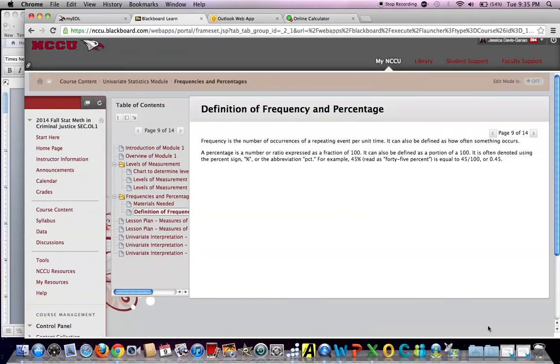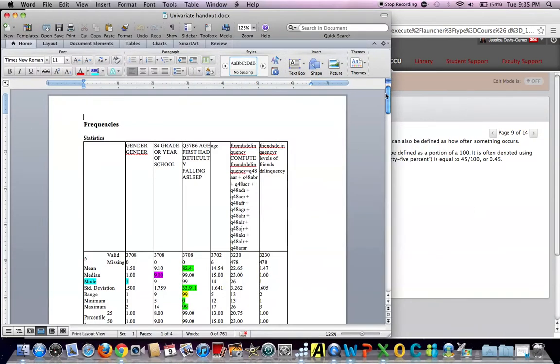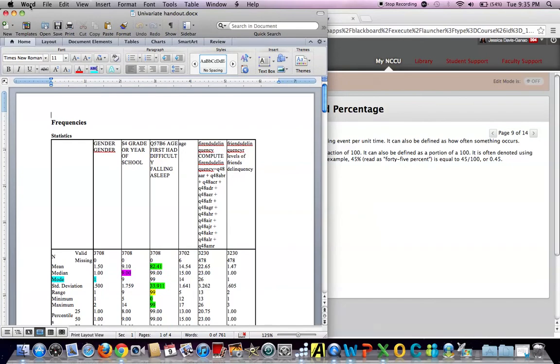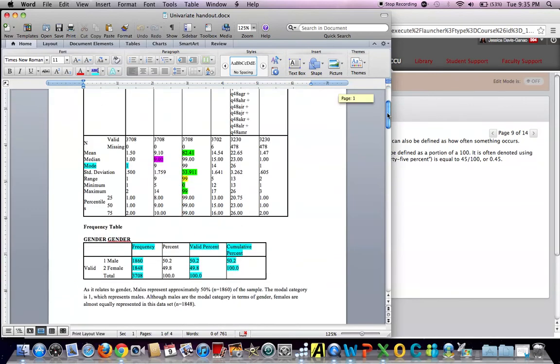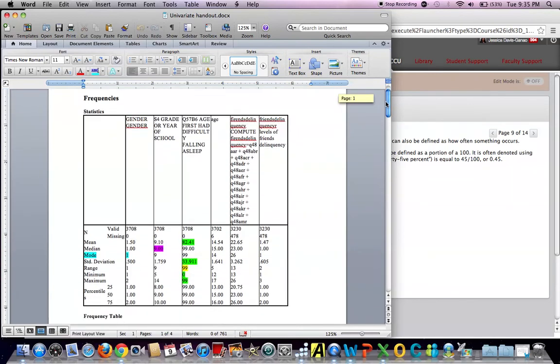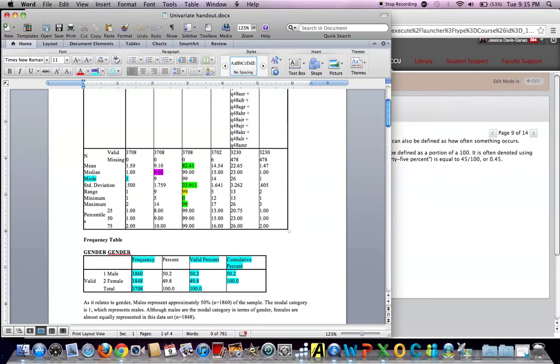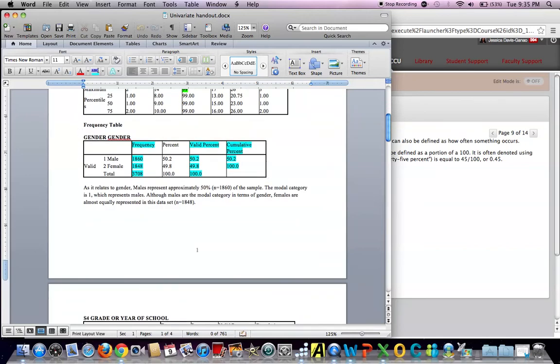Now, in terms of your handout, this is an SPSS handout that I have put into a Word document so that it'd be easier, hopefully, to look at. I want to skip over this front part first and just go down here to where gender is located, and I want to show you what we're looking at here.